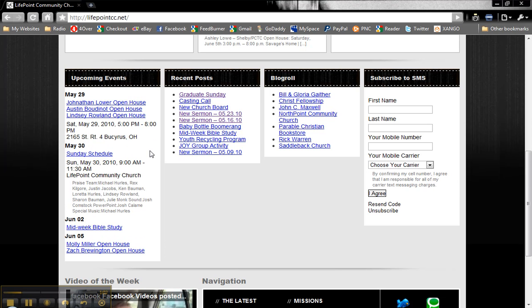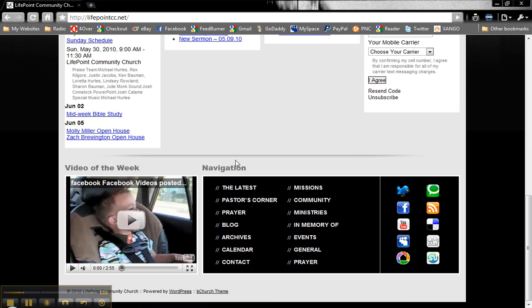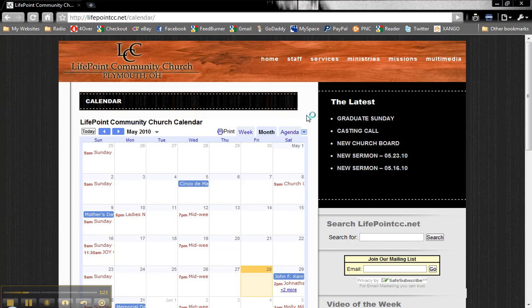So let's pretend you've never heard of that address and you are curious as to how to get there. If you go down to the bottom of the page under navigation, there's a link that says calendar. Our calendar and upcoming events are linked together. It's the same thing. And we use Google Calendar for this setup. So those of you that use Google Calendar, this will be something very familiar to you.